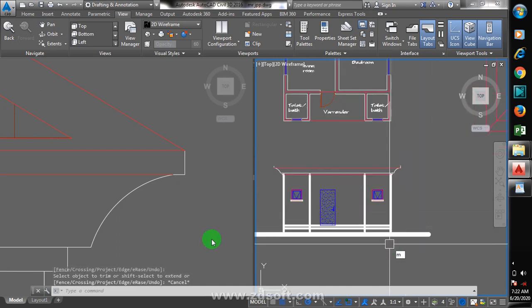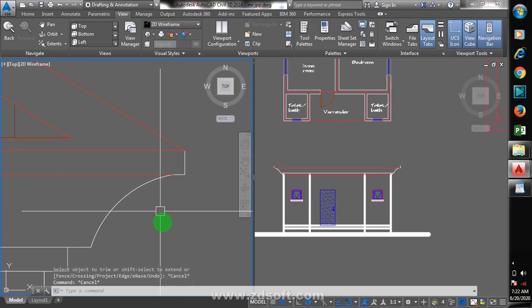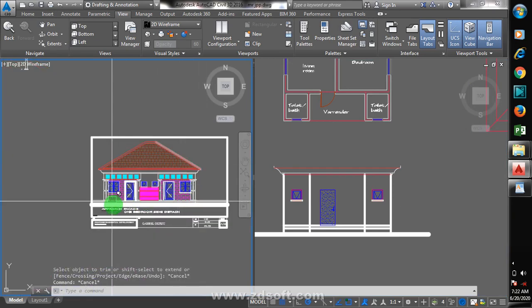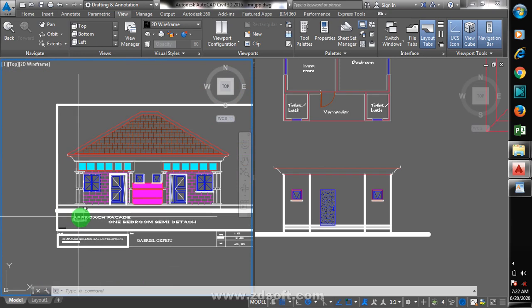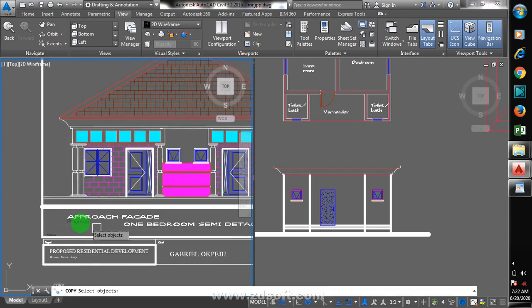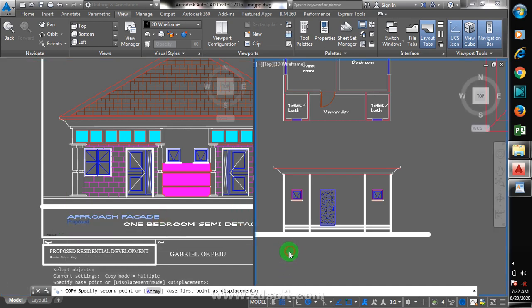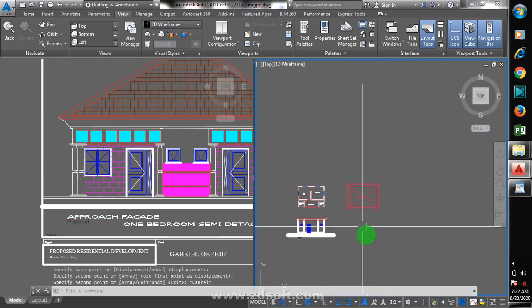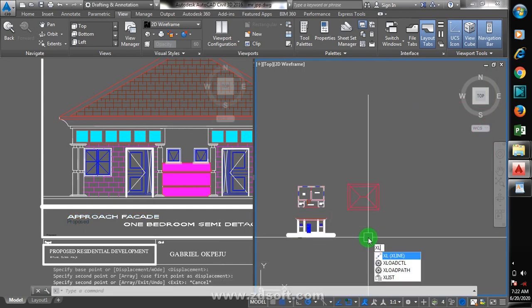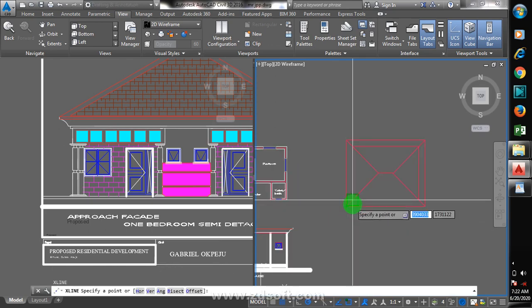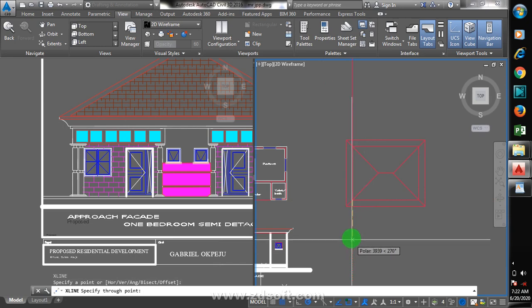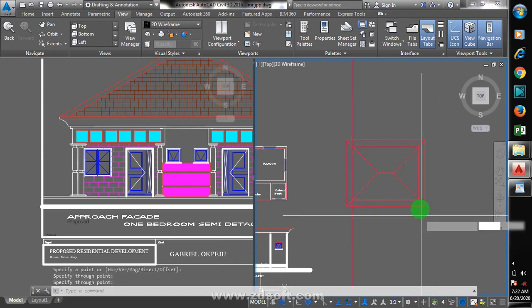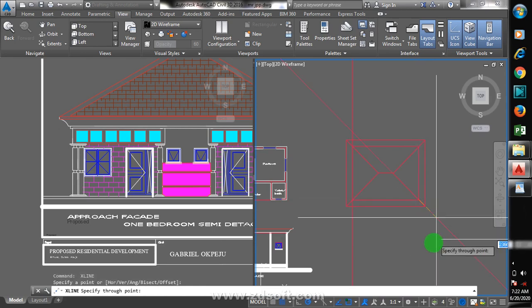So this is actually my front elevation. Let me just show you how you can place your roof to that.